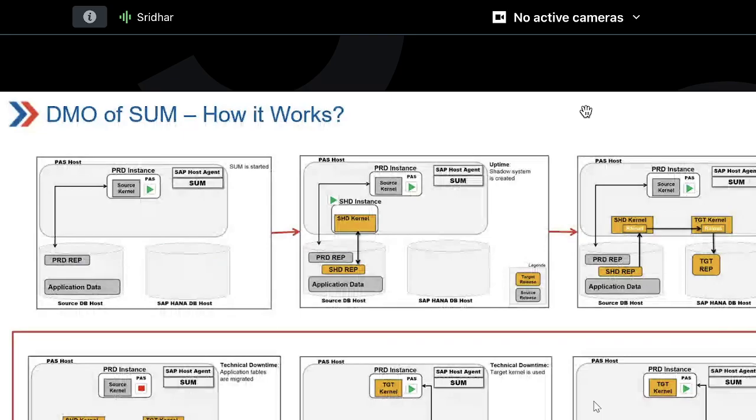Okay, this is more technical. I don't think this will help you in any way, because I don't think you will be able to understand this. I'll just brief you. The source database can be any database, as I said, and you have the target HANA database. Now your application server will be pointing to the source database.